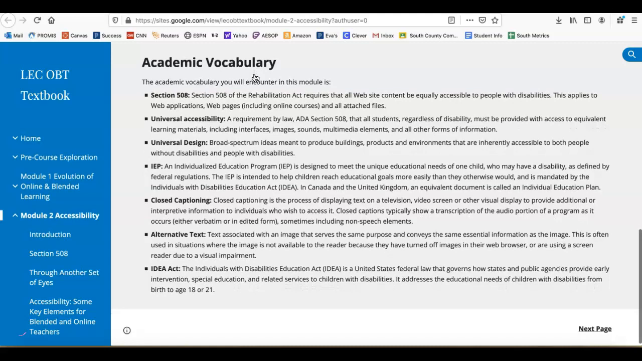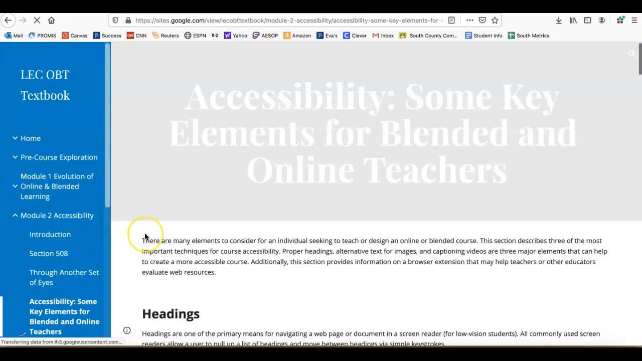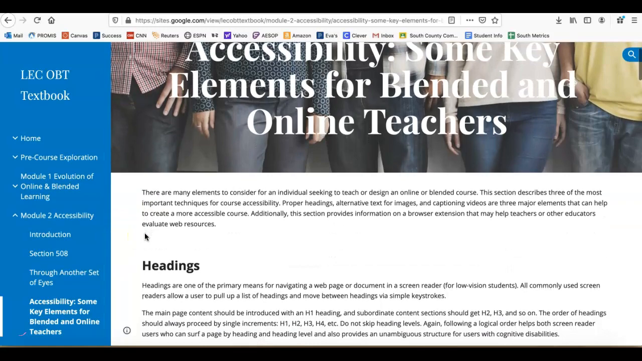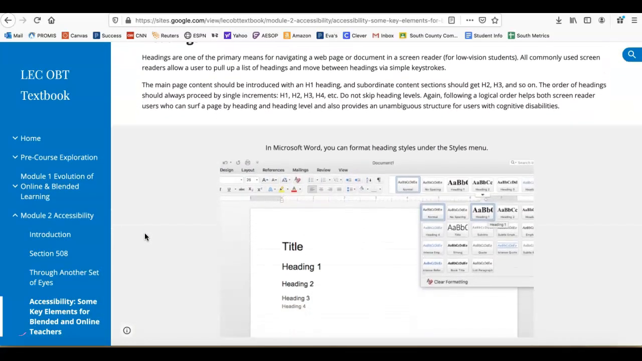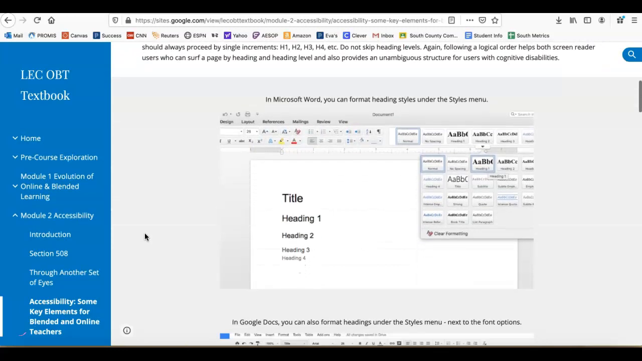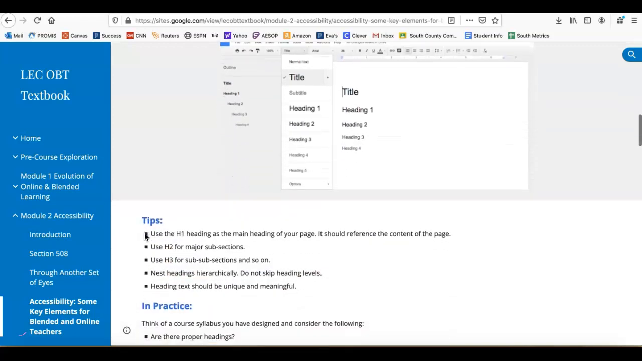Take a look at the vocabulary that will be reviewed in this assignment. This may help you understand what to focus on while you read the online text. In the textbook, be sure to pay very close attention to the section on the key elements for blended and online instructors. All of these key elements will be crucial for you to incorporate into all of your assignments and your portfolio pages going forward. Forgetting to do these can be the source of many revision requests from instructors.